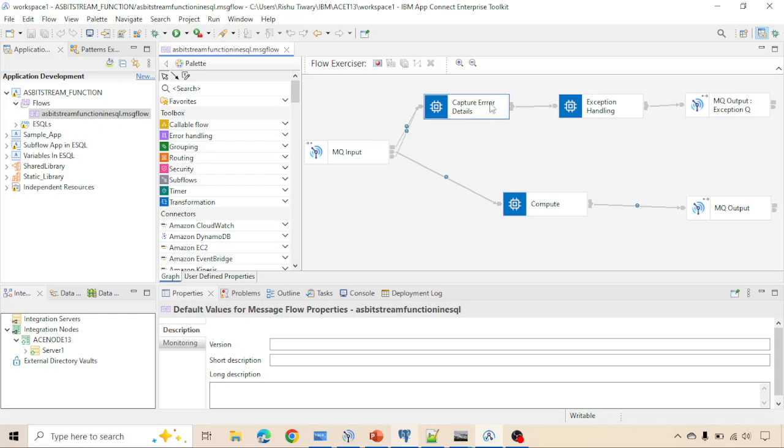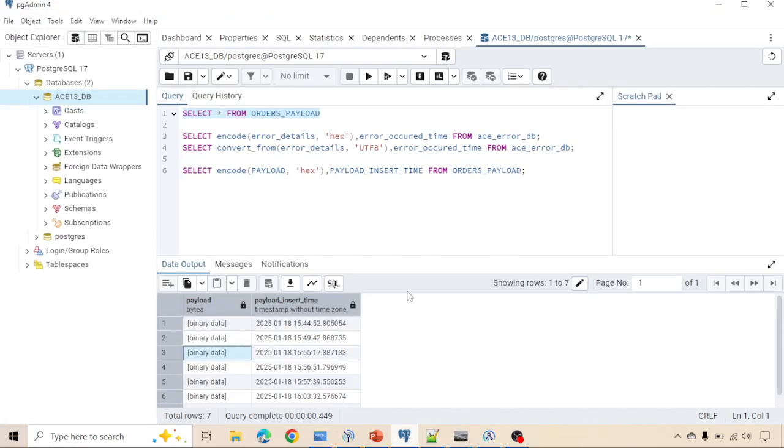How can we convert the error detail we are seeing into the bit stream message? We are going to see this also. And how can we insert all these details into the database? We are going to see this also. Let me show you. I already have something inserted there, so let me show you.